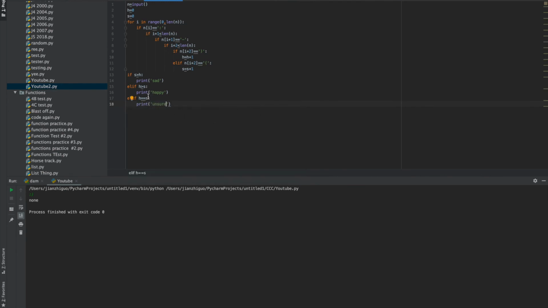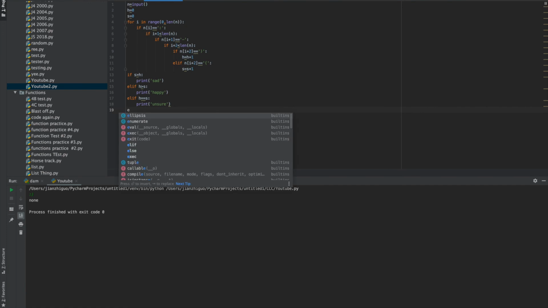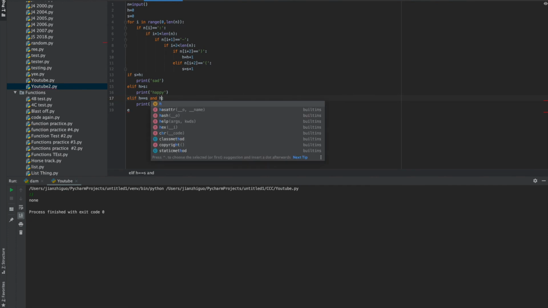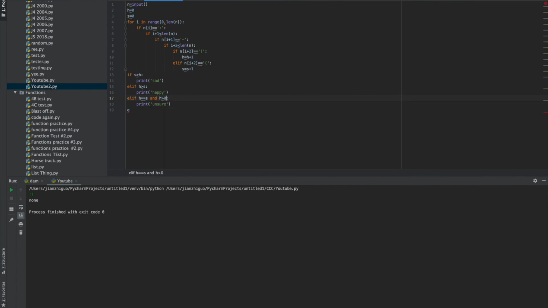However, we have to look at the case where there are 0 happy emoticons and 0 sad emoticons, because we know in that scenario we actually print none. So we have to make sure that happy is not equal to 0. And we don't have to make sure that sad isn't equal to 0, because if happy is equal to sad and happy is not equal to 0, then that means sad is also not equal to 0. And now we have only one case left, so we can just use an else statement to do that. However, instead of else, we can also say else if happy is equal to 0 and sad is equal to 0.